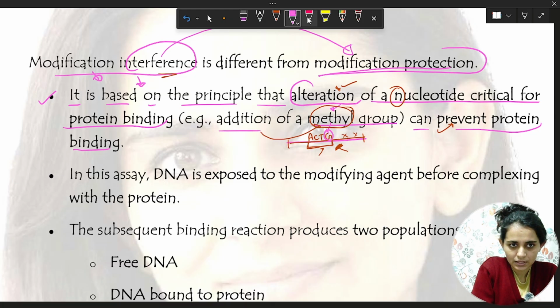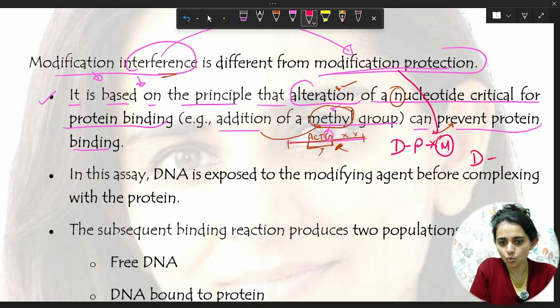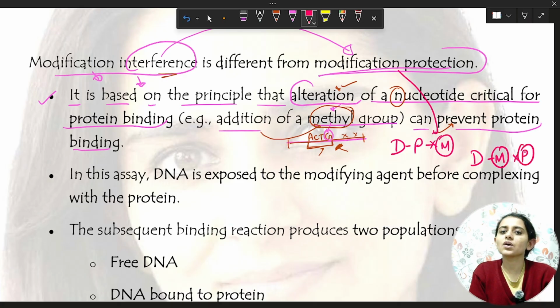So now let's see once again. In protection, what we do, we take DNA and we have protein, which is preventing the methyl group from binding. Here we are doing, this is DNA, we are binding a methyl group, so we are protecting from the binding of protein. So we are just changing this position. First, what is this protein doing? Protein is protecting from the modification.